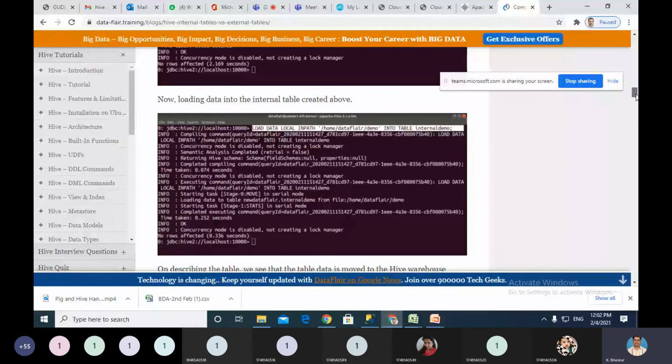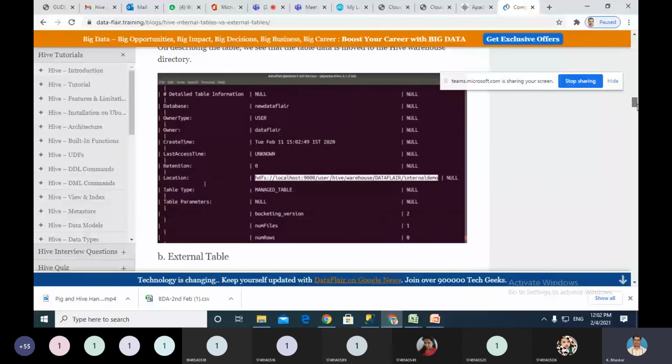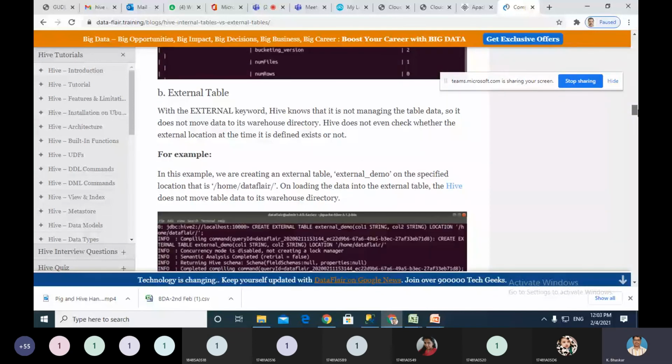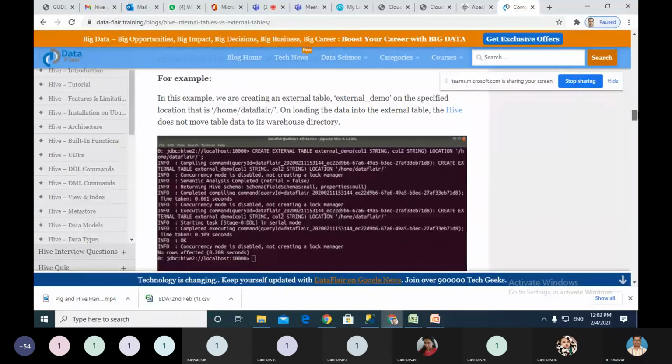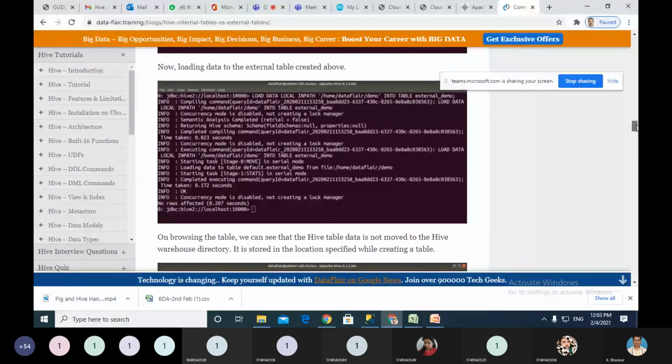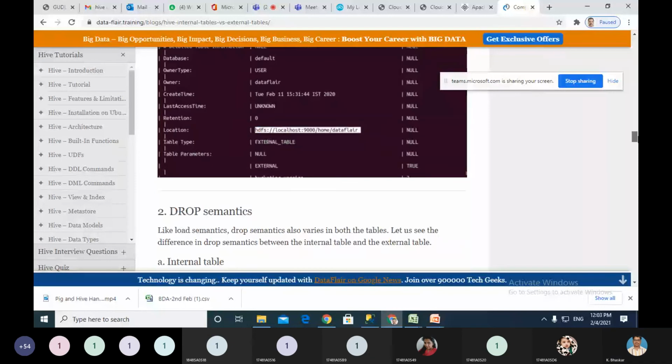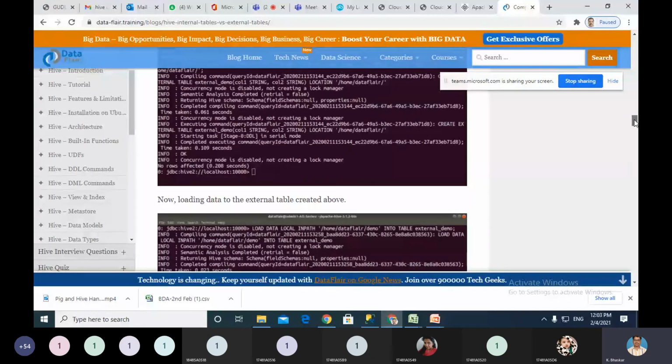Load data local inpath, I already explained. Next, whereas for an external table, if you want to store the data, here you have to explicitly specify creating an external table. Table external demo. Loading also, you have to load from the HDFS location.